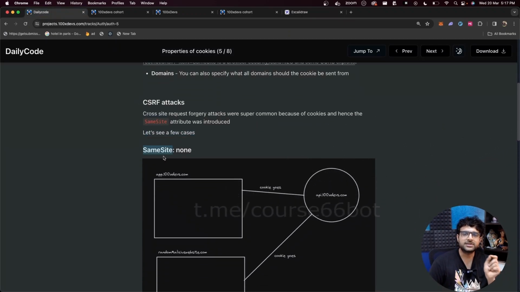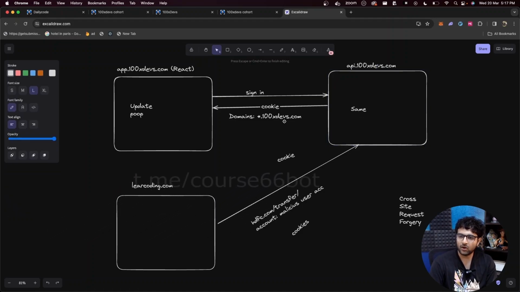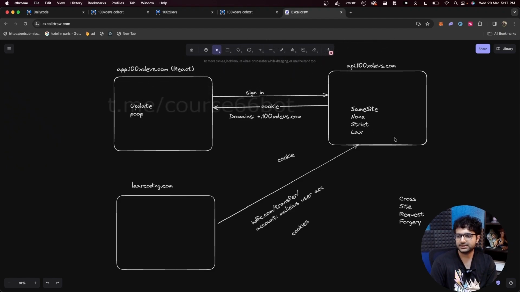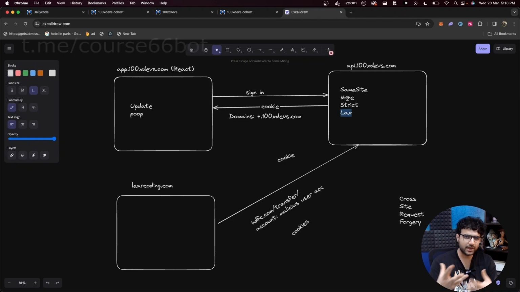Let's see what this same site is. Whenever you get the sign-in request and you're sending back the cookie, along with the cookie you can say that same site is either none or strict or lax. It's one of these things. If you don't set anything, lax is chosen by default. Lax is probably what you want most of the time. Whenever the sign-in request comes, the server can send back that same site is none, strict or lax. Can you guess what these mean?